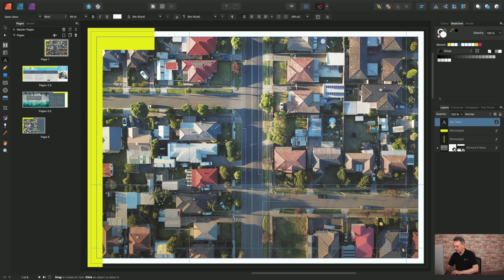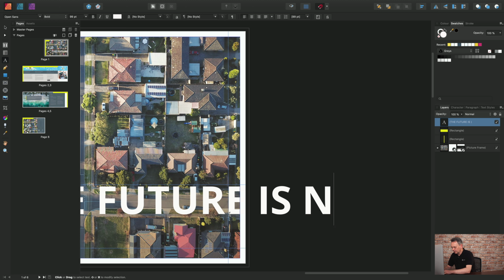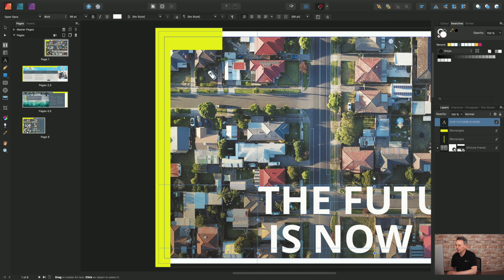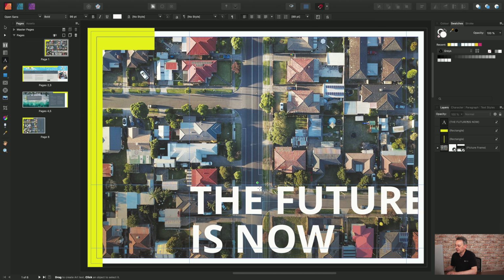And then I can type, "The future is now." Okay, I'll just put my cursor just after future, and I'll do return. There we go, and I'll just jump back to double click on the page to center it.